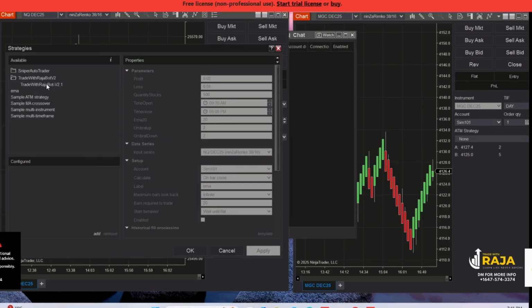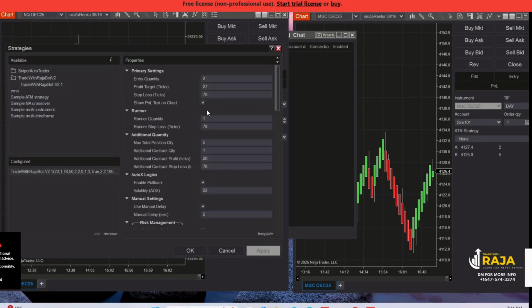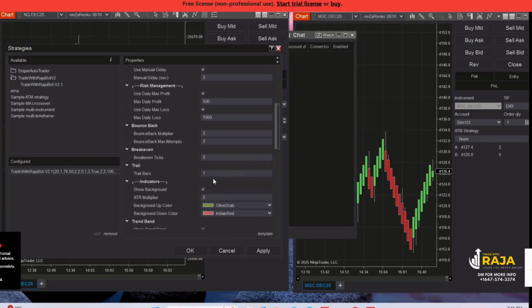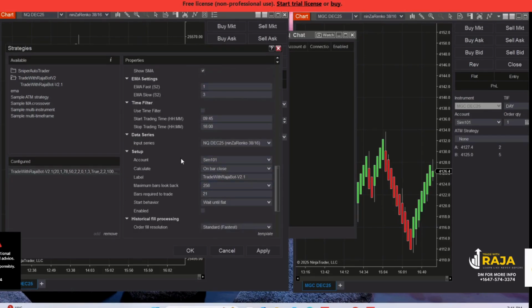After that, click on trade with Raja bot version 2. Click here, add. This is by default. You just need to change your setup here. In setup, just select your account like this, enable it, and apply.